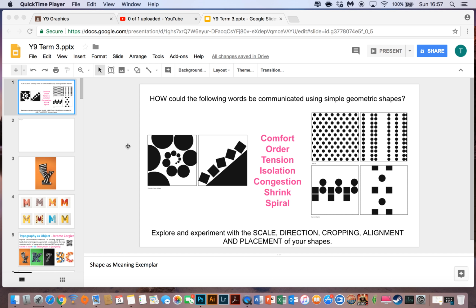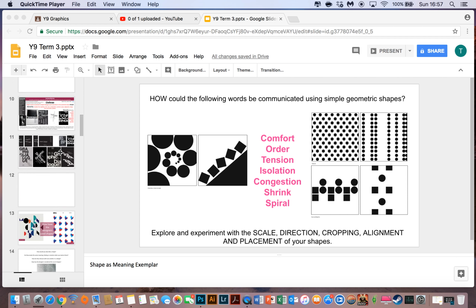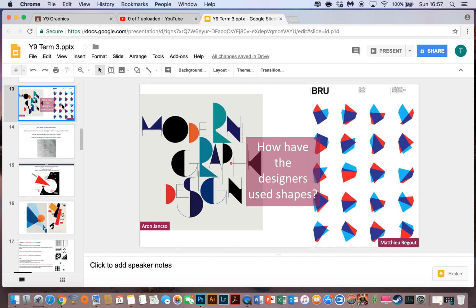So in this lesson today we're going to be exploring how you can use simple geometric shapes like circles, squares, rectangles and triangles to communicate a message, and things that are abstract can still have real-world messages. For example, a triangle might be aggressive and a circle might be safe or soft, and designers have used these for hundreds of years really, and there's lots of different examples.